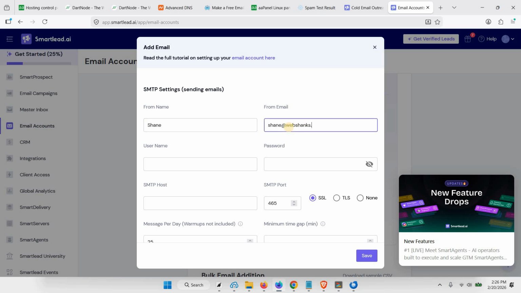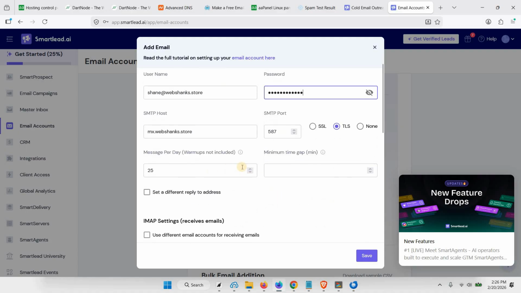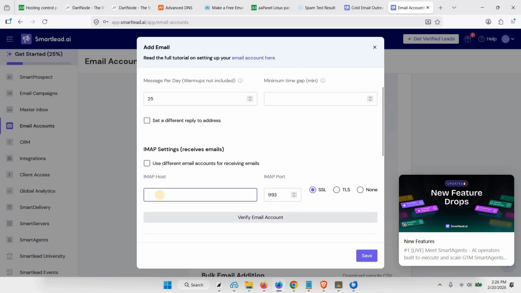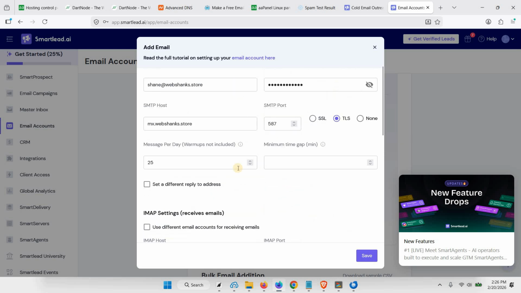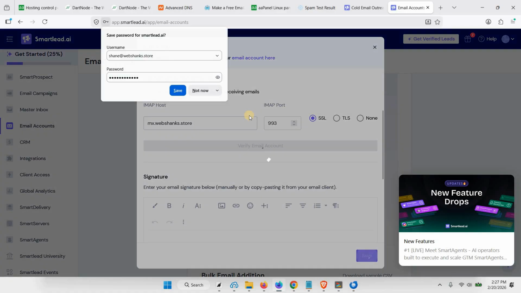at webshanks.store. So the username is the same. For our host, that will be mx.webshanks.store. We will use TLS and your email password. You can start with 25. So for IMAP, the same, mx.webshanks.store. We'll use port 993. Okay, all good. And let's click save.